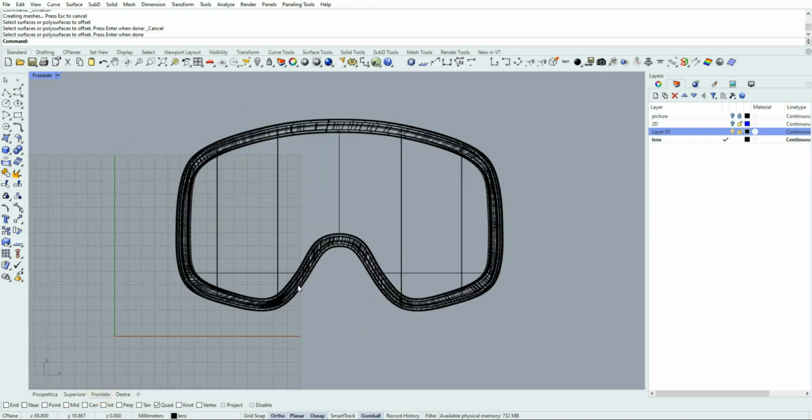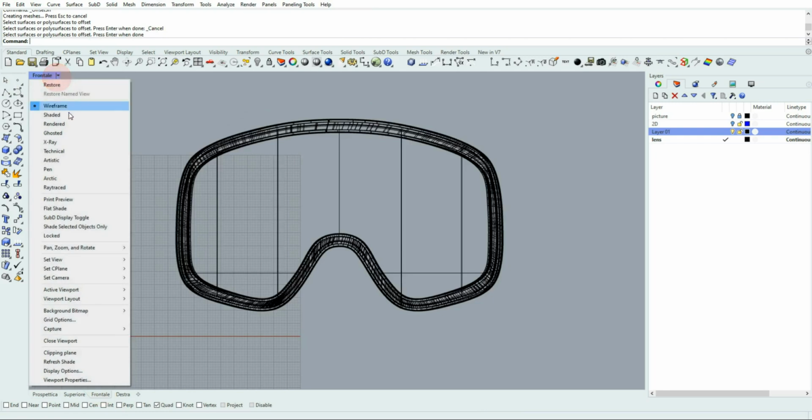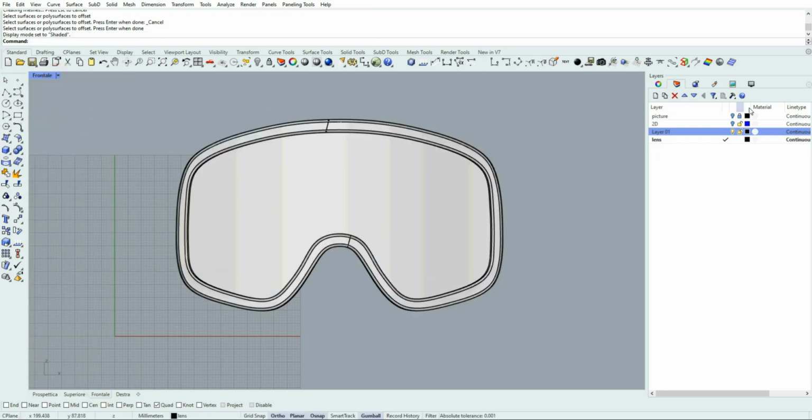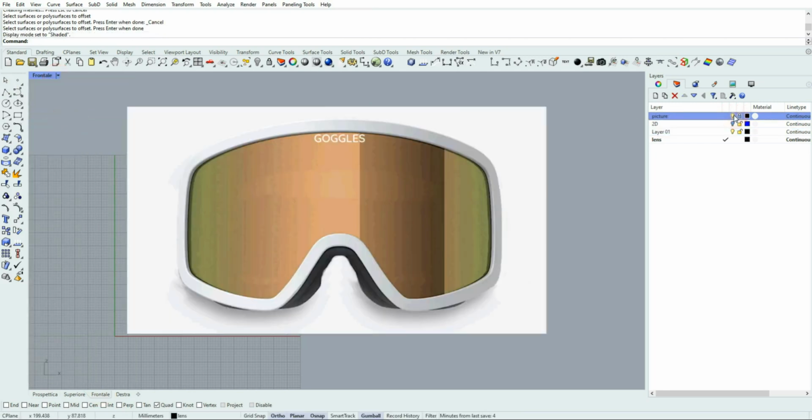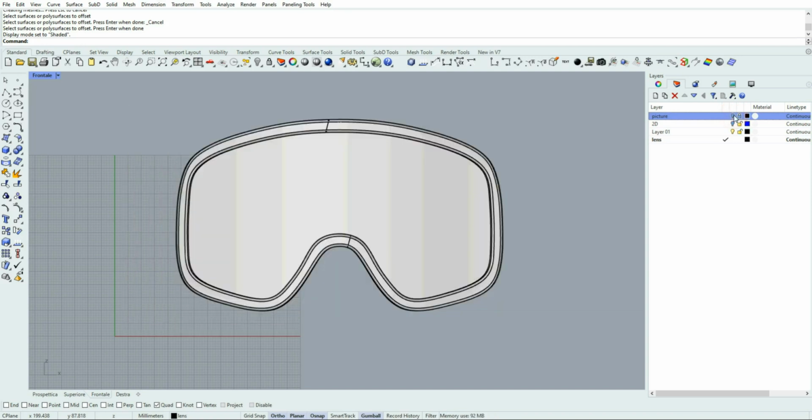Now the object is almost done. Okay. We can compare our object to the picture.